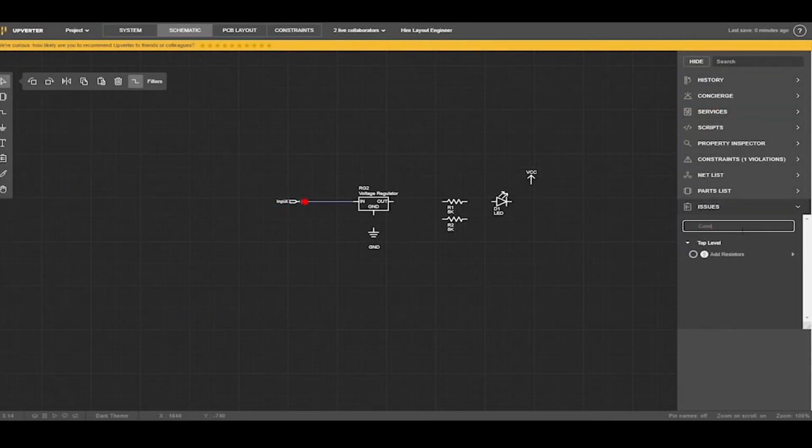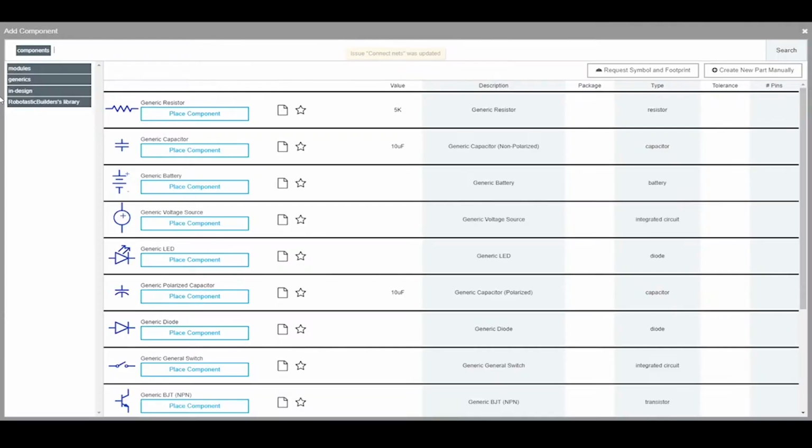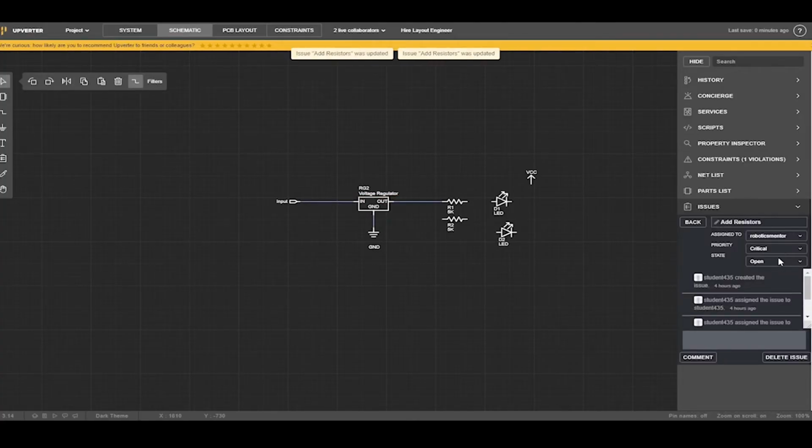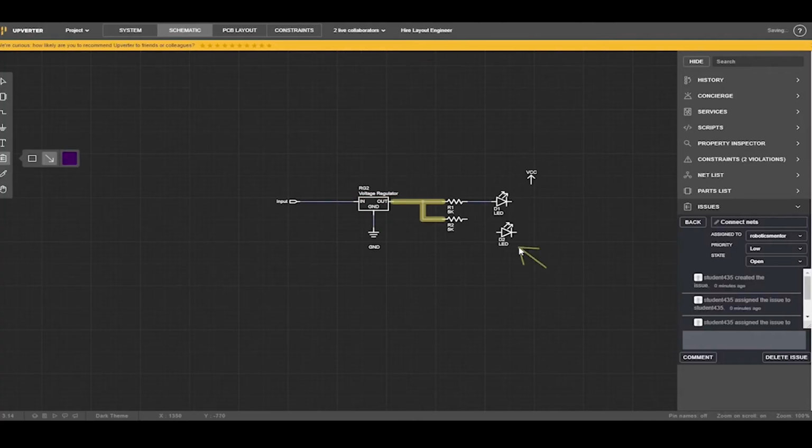Team collaboration is supported, with real-time syncing between collaborators of a project. Track issues, discuss, and delegate to-dos in the Issues tab.